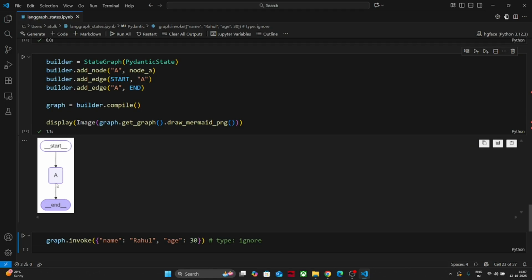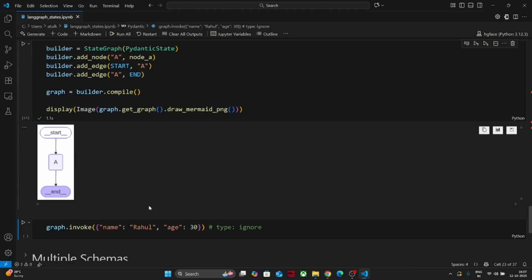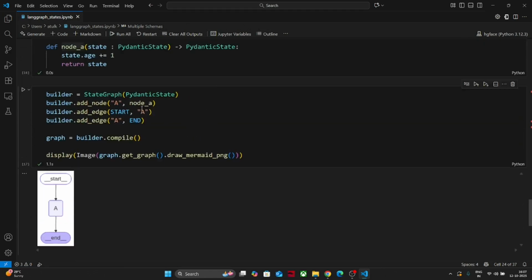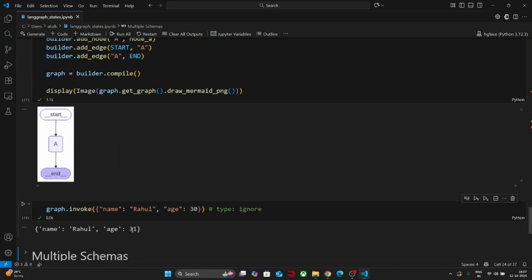There is a start node, there is a node A, and there is an end node. Now let's invoke this graph by passing input name as Rahul and age as 30. Let's run this cell, and you can see that with the help of this node, which is increasing the age, the output has increased the age by 1, and it has given age as 31.